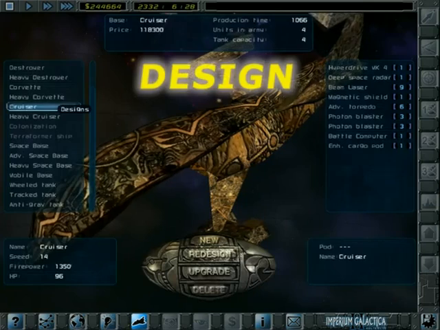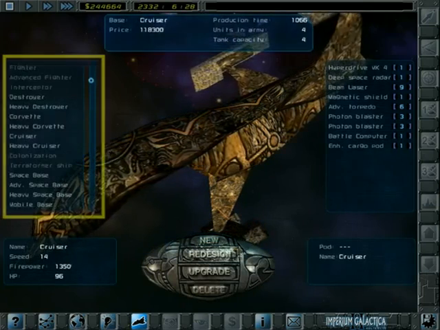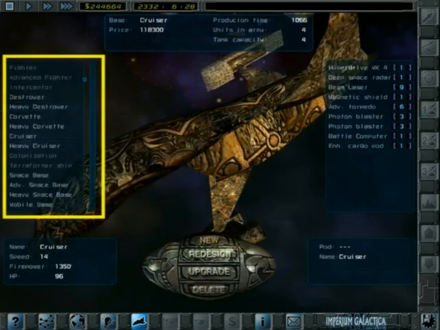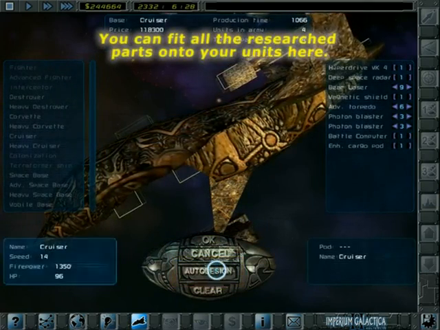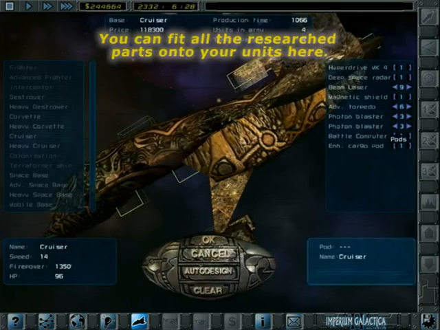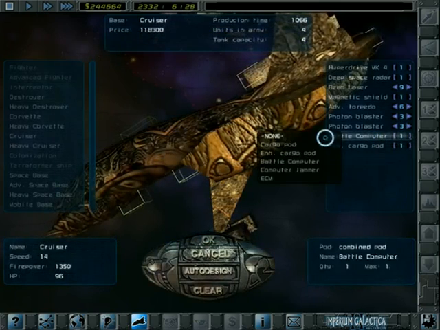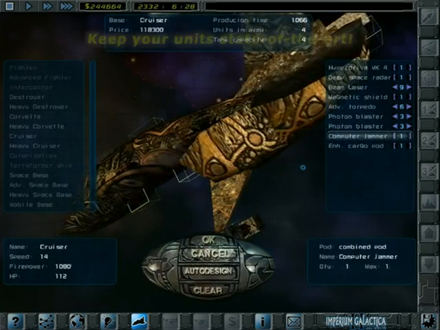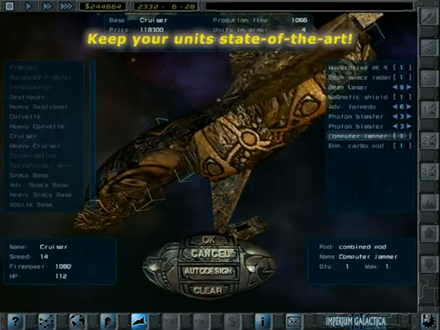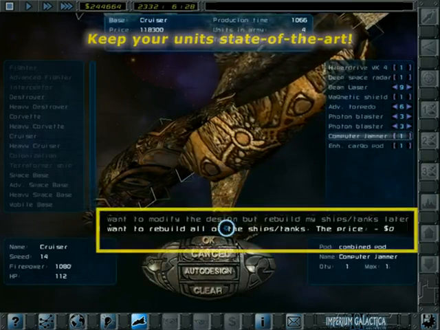On this screen, you can design your own ships or tanks. On the left side of the screen, you can see the current ship designs. Each of the ships, except for fighters and colonization ships, have equipment pods. These pods are areas of the ship that you can add equipment to. But the better equipped your ships are, the more expensive they are to build.